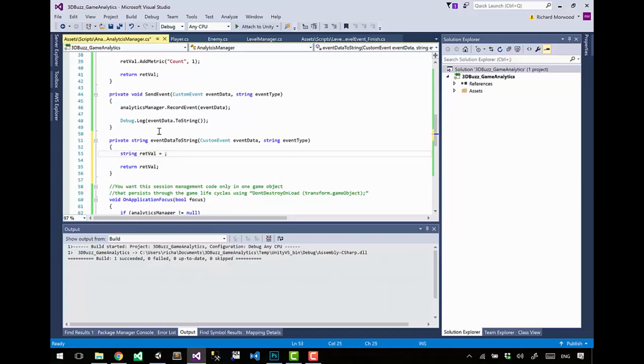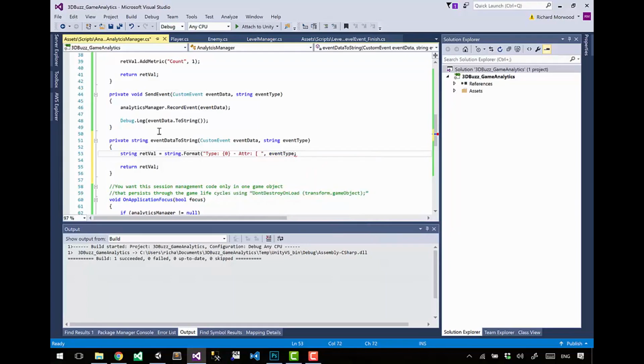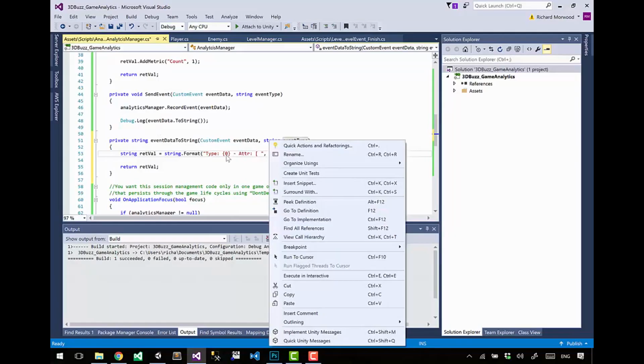Okay, so what are we going to put into this one? We are going to take our event data and we're going to split out the attributes and the metrics and convert that into some lovely pretty string that we can see inside of the console. We'll do that with string.format, open up, and open that type 0 dash attributes, open bracket, and a little space, close that one, and pass in event type. Event type. There's 2 T's in event type. Okay, cool. That's going to give us the first string, which was just put event type into type there.